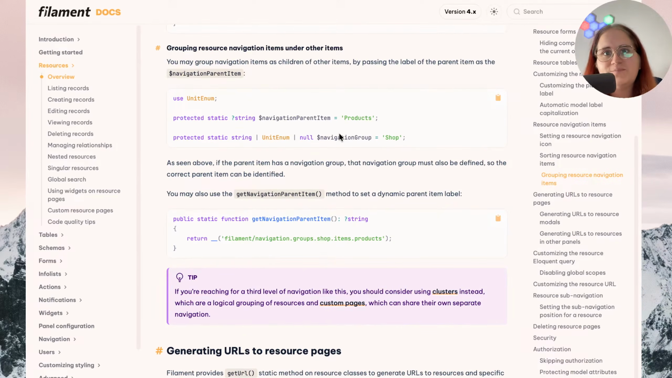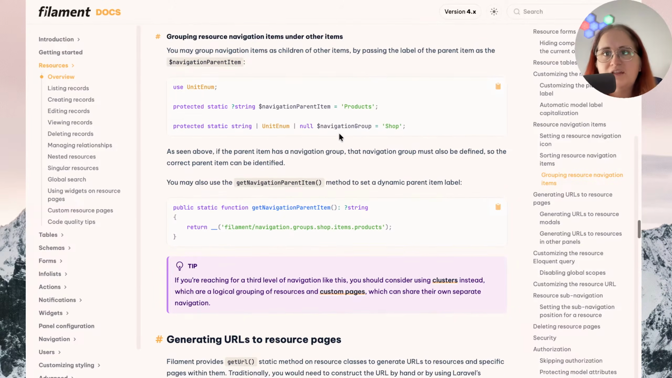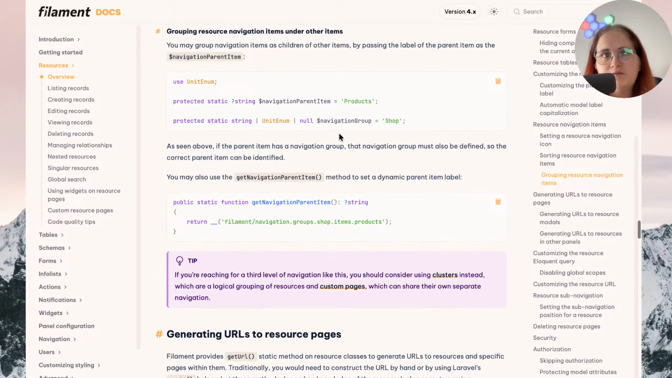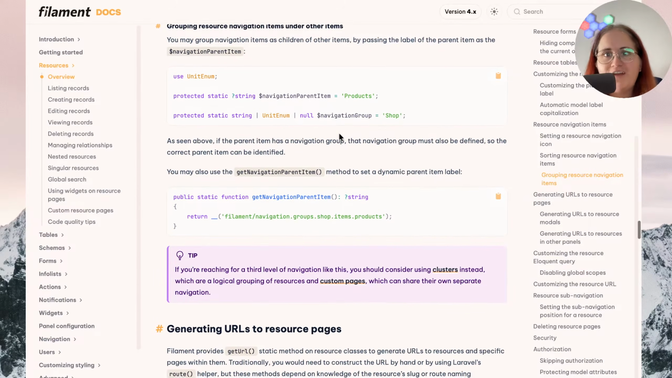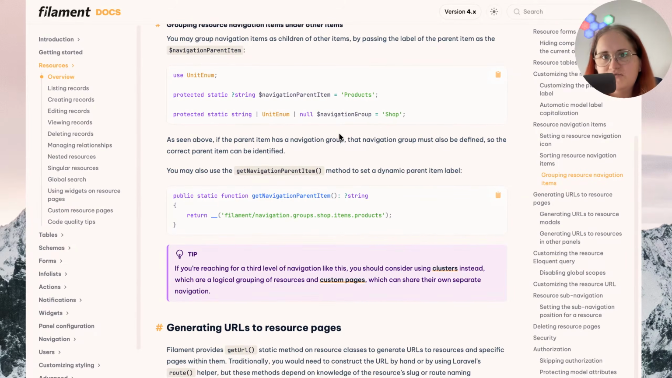Grouping resource navigation items under other items. You may group navigation items as children of other items by passing the label of the parent item as the navigationParentItem. Use UnitEnum. protected static ?string $navigationParentItem = 'Products'; protected static string|UnitEnum|null $navigationGroup = 'Shop'.